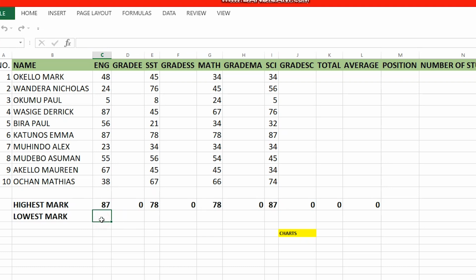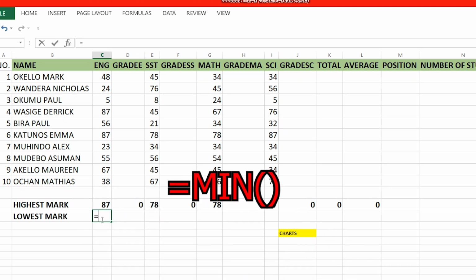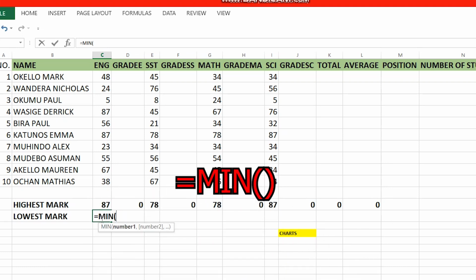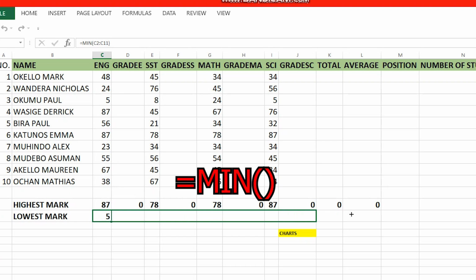When you come here for the lowest mark, equal sign, MIN, then you open brackets, highlight all, and then close bracket, press enter. So this is the lowest mark under English. You can drag it for the others up to here.